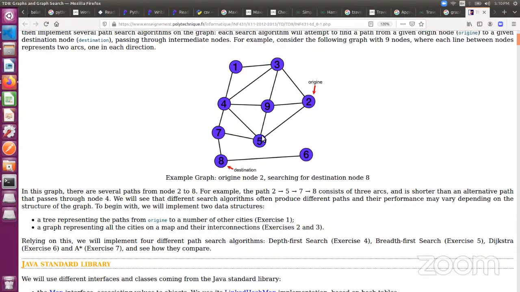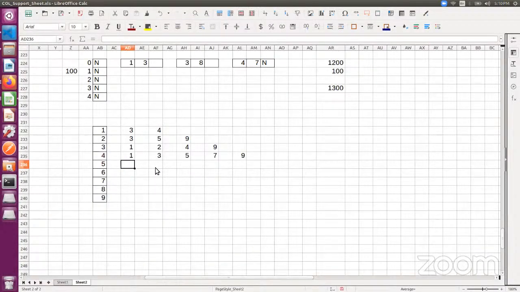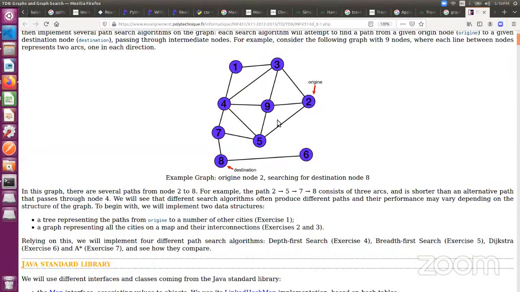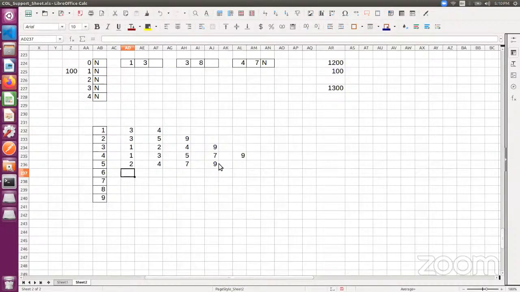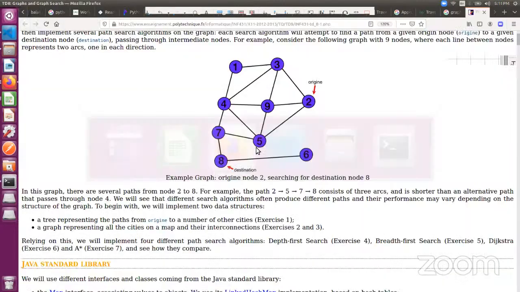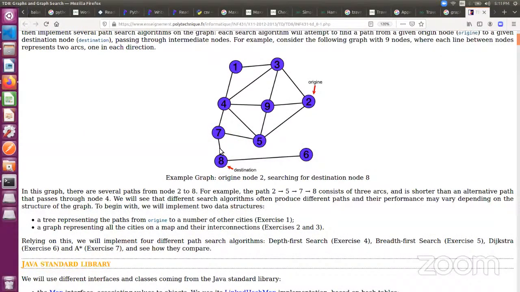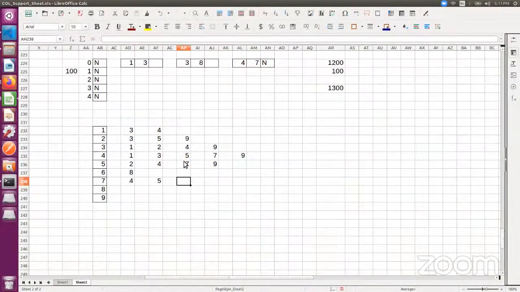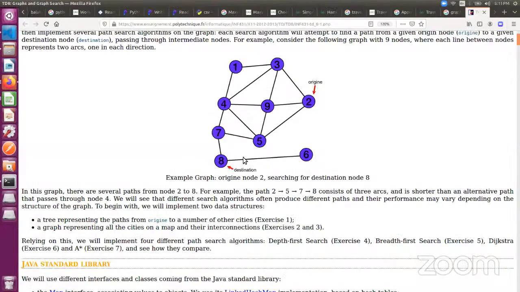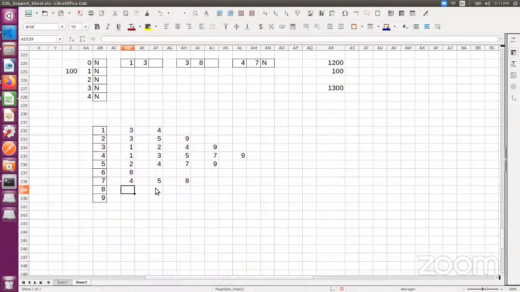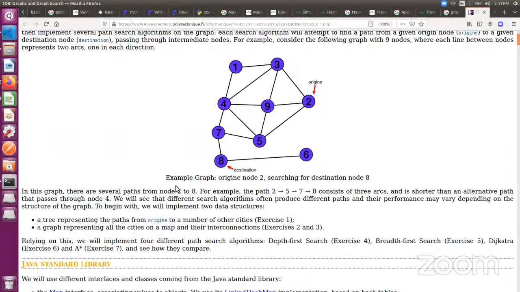Then for 5: 2, 4, 7, 9. For 6: 8. For 7: 4, 5, 8. For 8: 6 and 7. For 9: 2, 3, 4, 5.